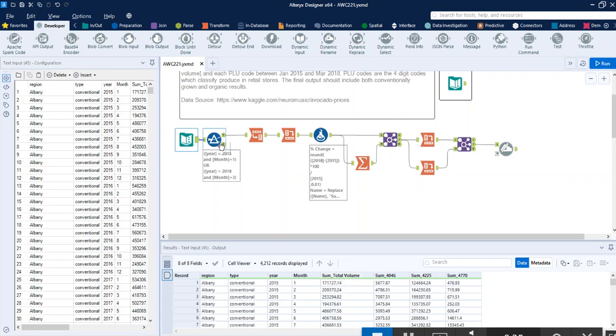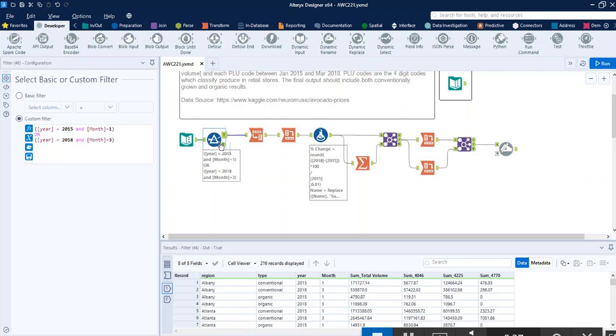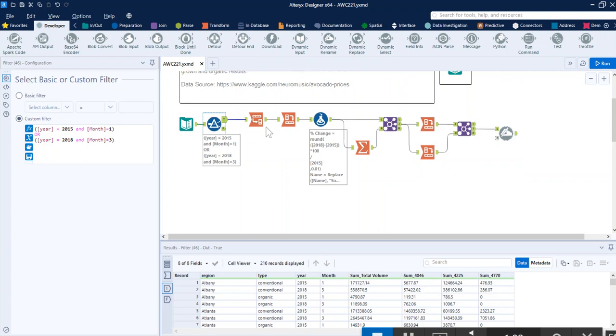So basically, those are the only two rows that we're going to need. So I filter out either the first month of 2015 or the third month of 2018, get rid of all those unnecessary rows for our calculations. And then because we've got to calculate it for 4 different columns here, I thought it'd be easiest to get these all into one column rather than doing 4 separate multi-row formula tools. So that's what I start doing here.